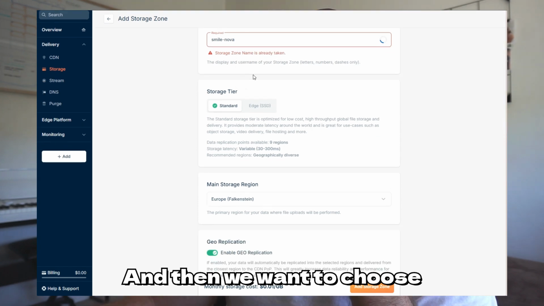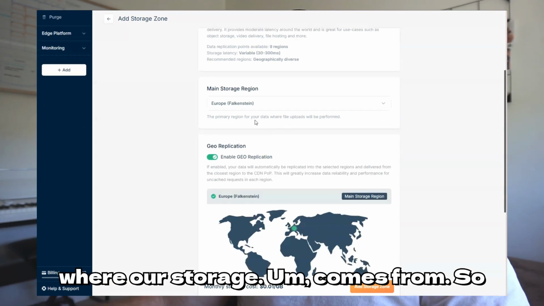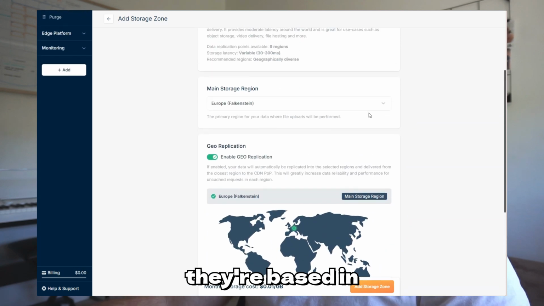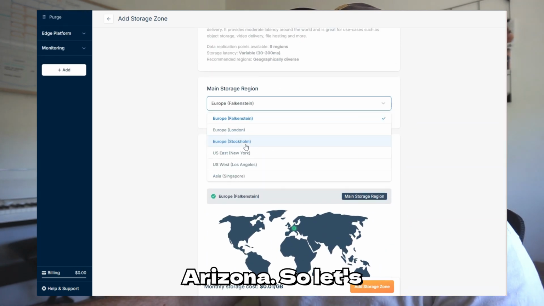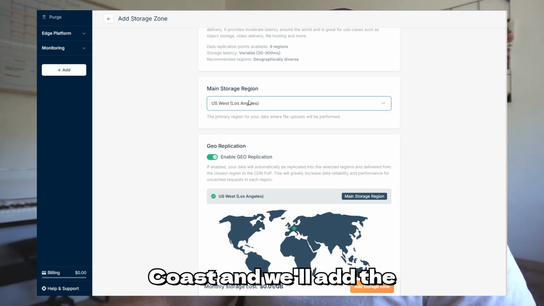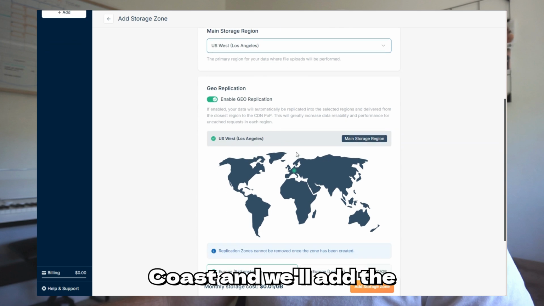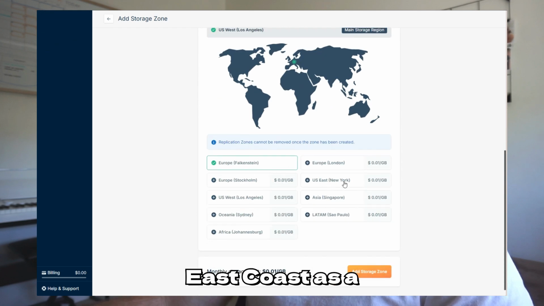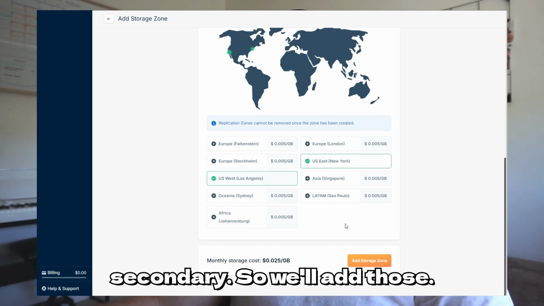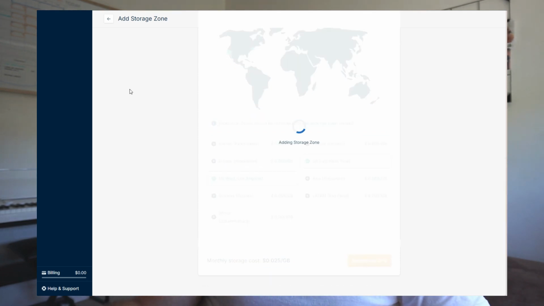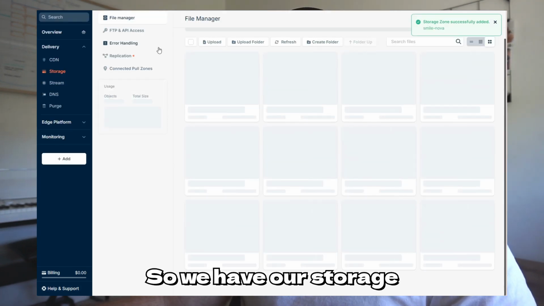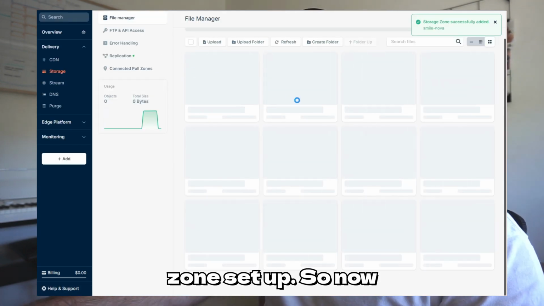And then we want to choose where our storage comes from. So they're based in Arizona. So let's just make our main storage on the West Coast, and we'll add the East Coast as a secondary. So we'll add those. So we have our storage zone set up.